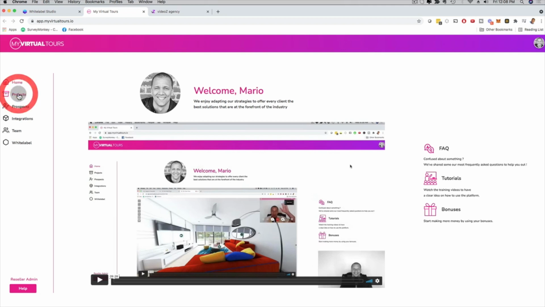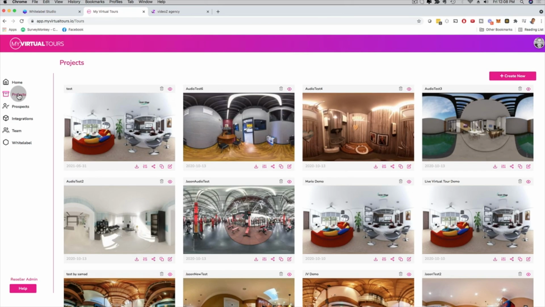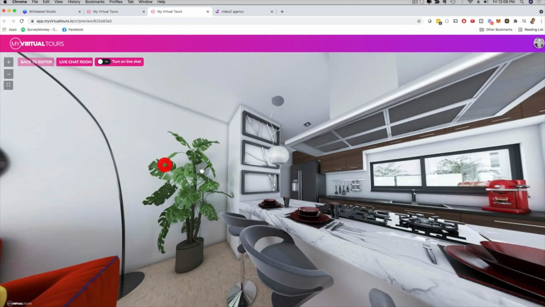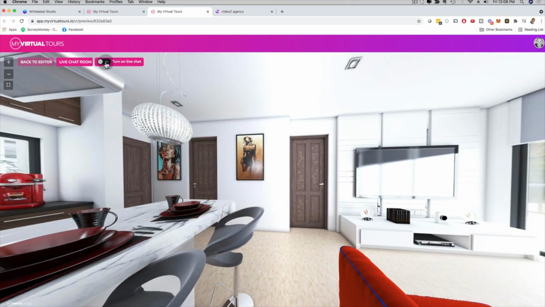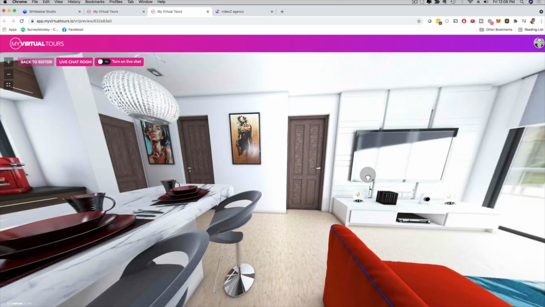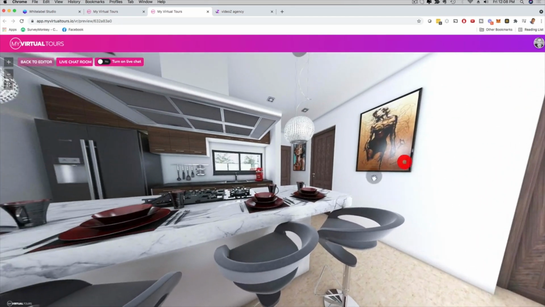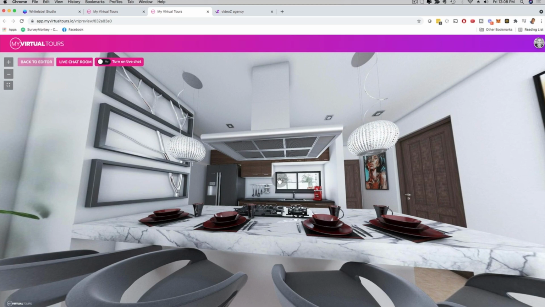So for example, if I click here on projects, just to give you a quick example, you can see some of the projects right here. I can check this one out, for example. And now you see that we have a full-blown 360 tour right here. I can add a call to action. I can even turn on live chat right here. You can add videos in here. You can add calls to action, a map, whatever it is. You can use this as a user and resell this to your clients, right?